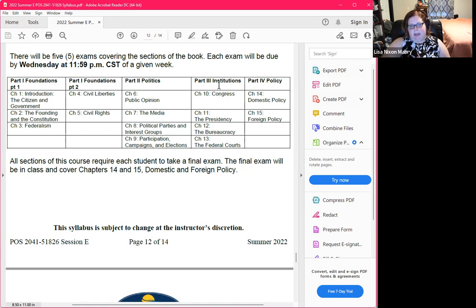I would be able to break it up a little bit better if we had a longer class, but we don't. So Congress, presidency, bureaucracy, and federal courts. They all do go together, though, so hopefully the flow doesn't make it feel overwhelming. And then the last one, which is the last week of the semester, part four, is policy, and that's domestic and foreign policy. Obviously, that makes sense to put together. I have them grouped by subject sections, so that will make it easier for your studying purposes.